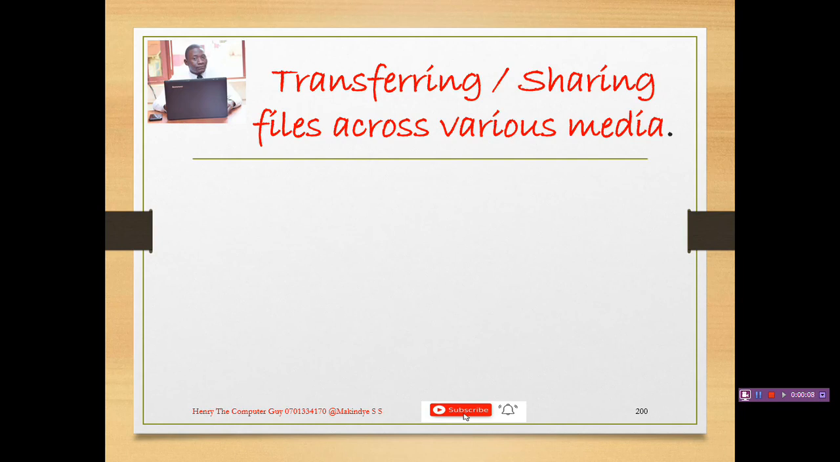And in today's lesson, we are going to see how we can transfer or share files across various media. For example, you can have two or more computers, but you want to share some information from one computer to another. You can use a flash disk, you can use a CD, or you might have your phone. You want to transfer some information from your computer to your phone, or from one phone to another, some music or some videos. So what do we actually do? That is sharing information or transferring information.